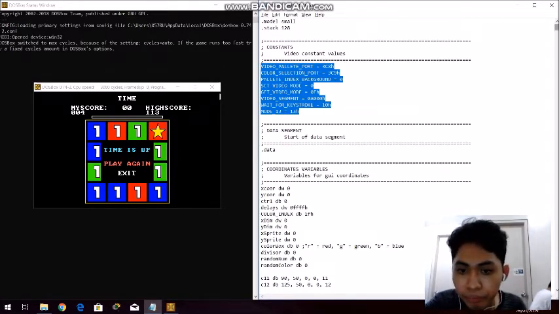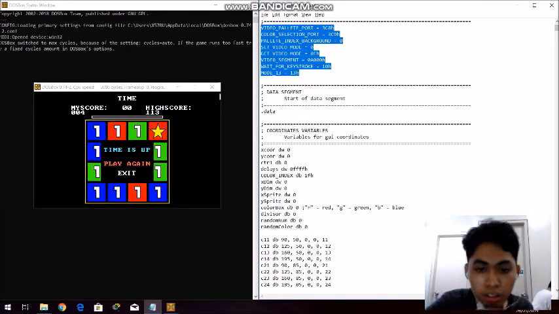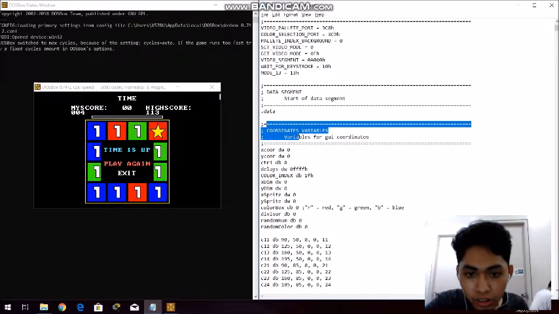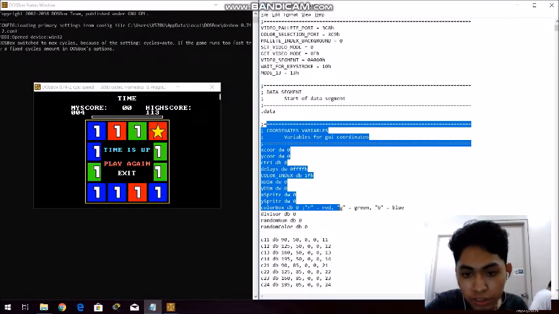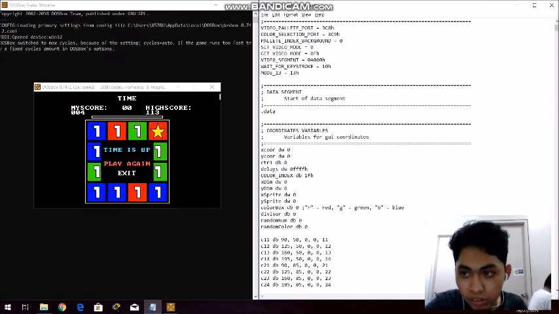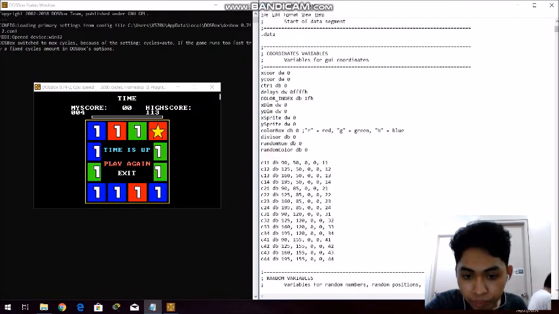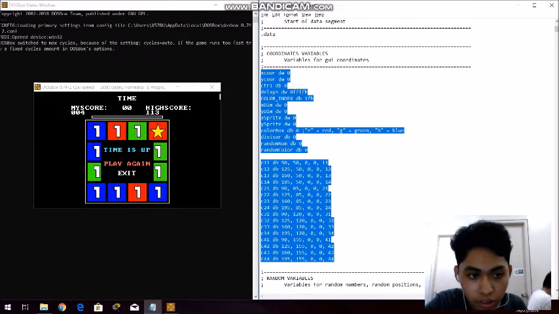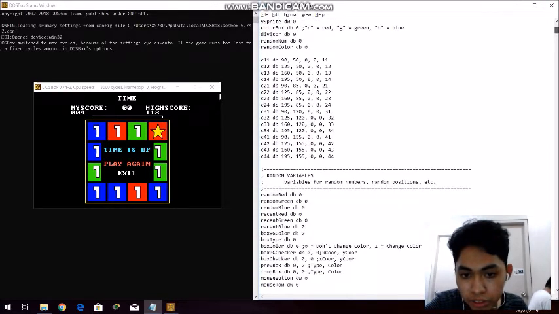Here, this is the data segment, the start of the data segment, and these are the coordinate values, the variables for the graphical user interface coordinates. This is the code here, and this is the output of this code. Then let's proceed.